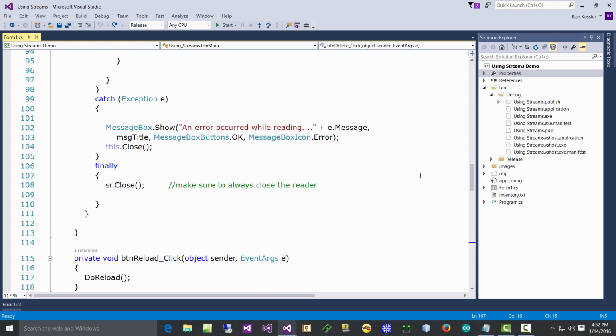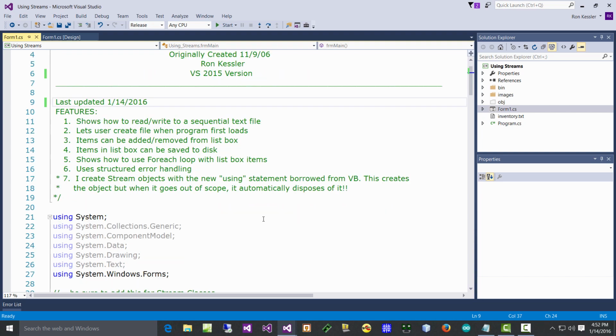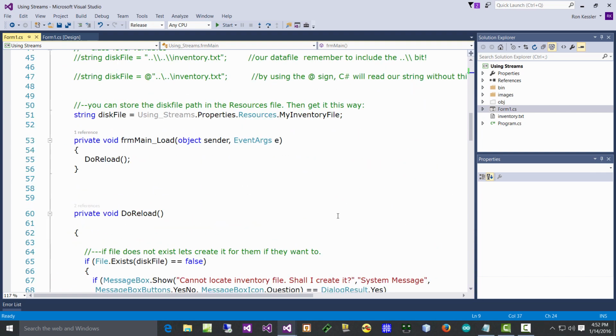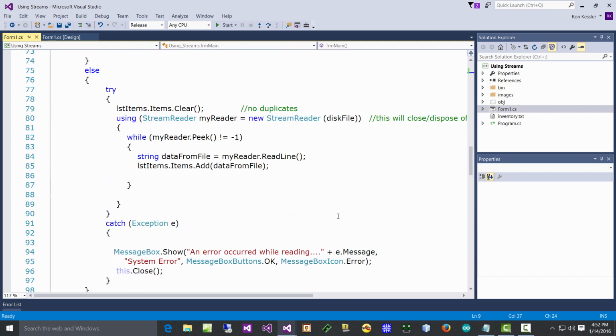Now, just to finish the story, I want to show you the new cool way to do this using exactly the same project. And the code is almost identical except for one thing. And let me show you that. This is the new way of working with stream readers and stream writers. Before, I came in here and I said I had to make a new stream reader.